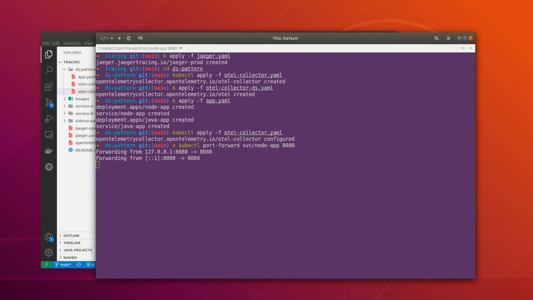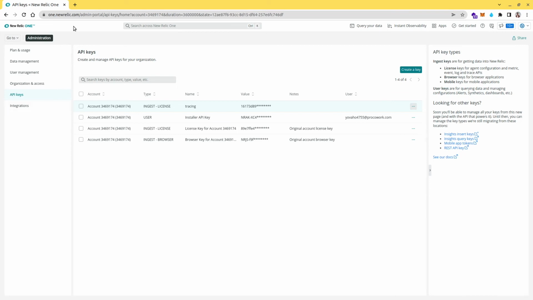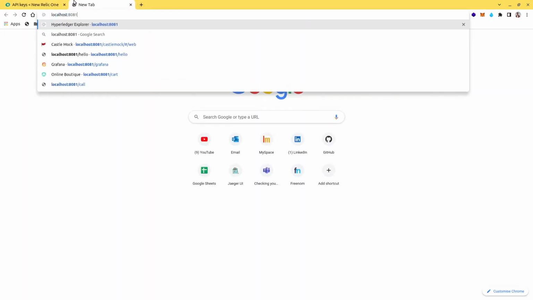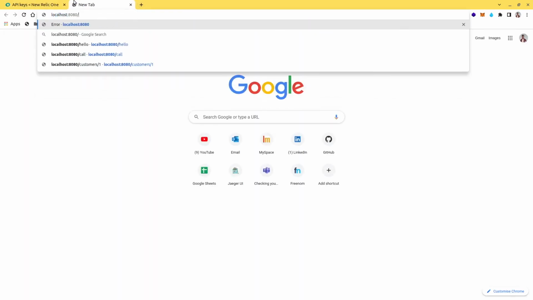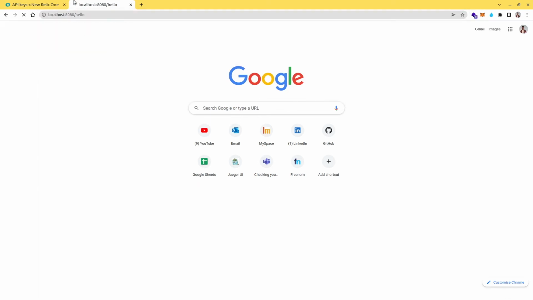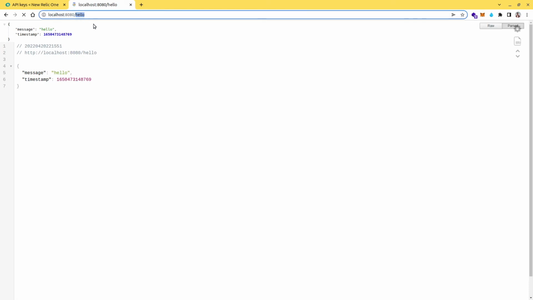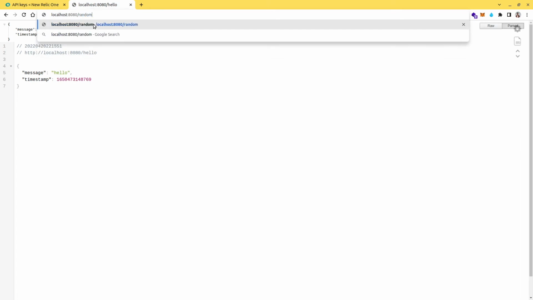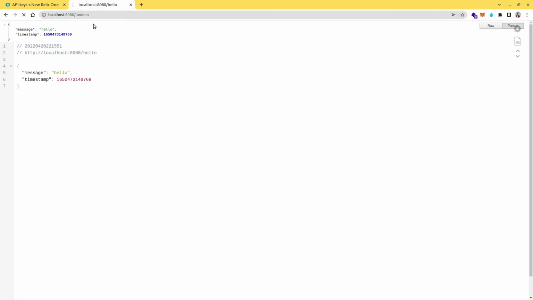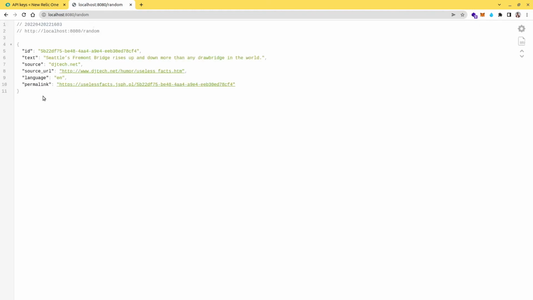So port forwarding is running now, and I can go to the browser and run some endpoints. The first endpoint that I'm going to run is hello, which should return hello world along with the timestamp. The second endpoint that I wish to run is random, which should return some random facts. Yeah, so here you can see we got some random facts.